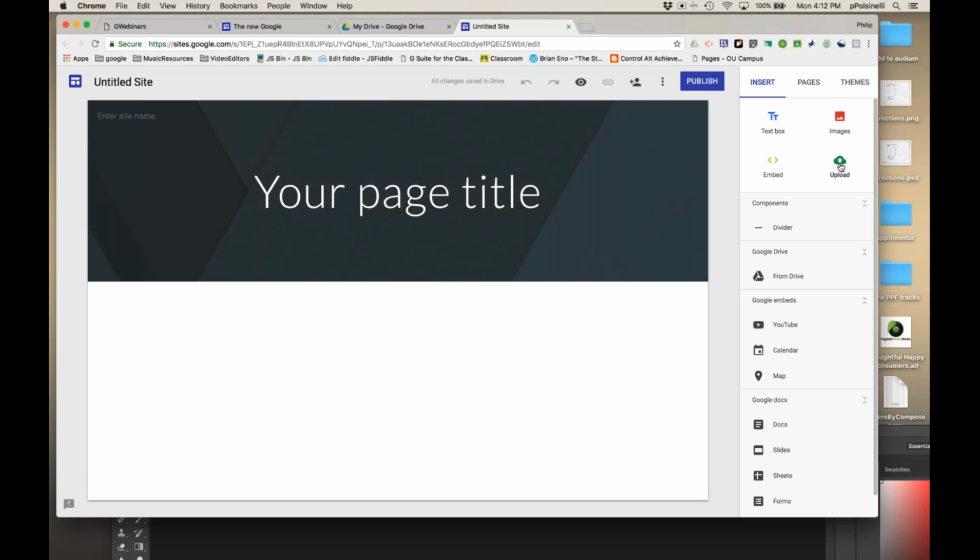And upload is actually not a good name for it. It's really what you use if you want to upload an image from your computer, as opposed to images, where you're getting images that are either in your Drive or available through Google. As I scroll down, you can see these other things I can insert into my page. If I want a horizontal divider in my page, I can pick one right from here.